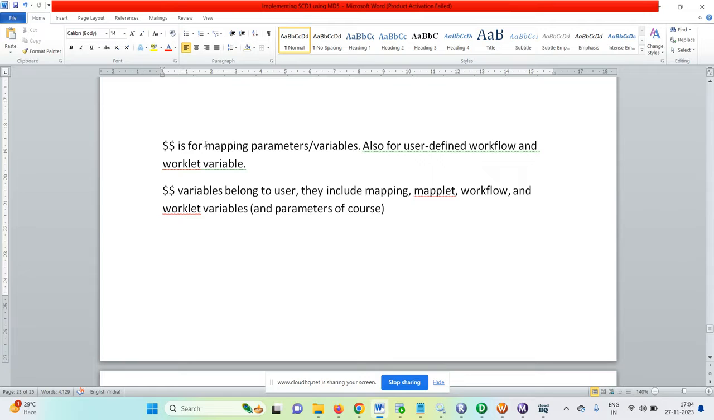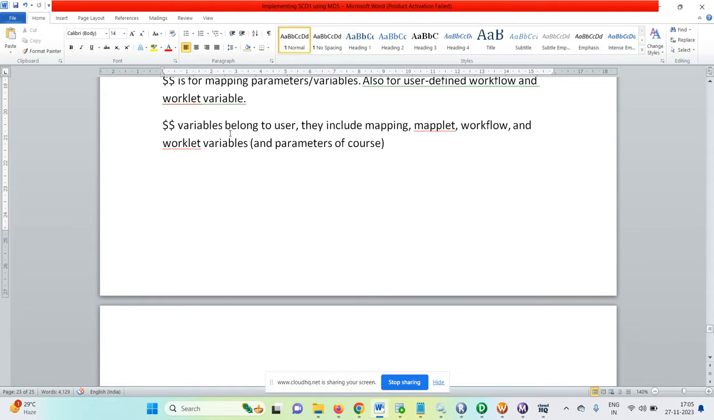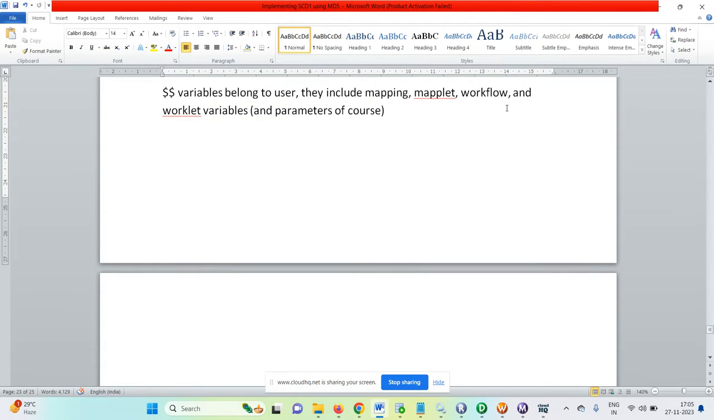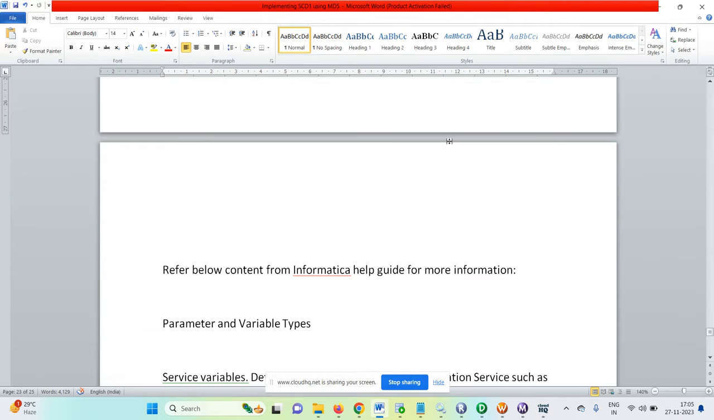See, this double dollar is for mapping parameters and variables, and also for user-defined workflow and worklet variables. The double dollar variables belong to the user. They include mapping, mapplet, workflow, and worklet variables. This is the double dollar.